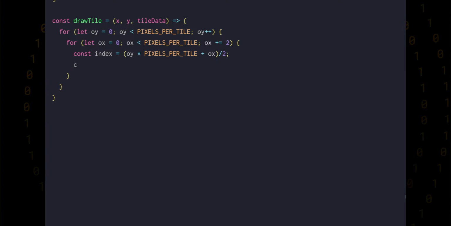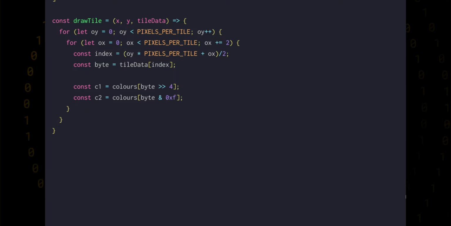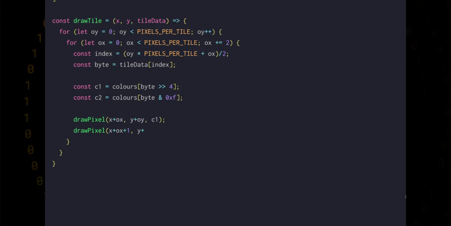We can grab the byte using our index and extract the color for the first pixel by shifting the top 4 bits down. The color of the second can be isolated by ANDing with hex F. Finally, we can make 2 calls to draw pixel, calculating our final x and y positions by adding the starting values passed into this function. Now we can draw our previously created tile at position 0, 0 and see all the colors the machine has to offer neatly laid out.